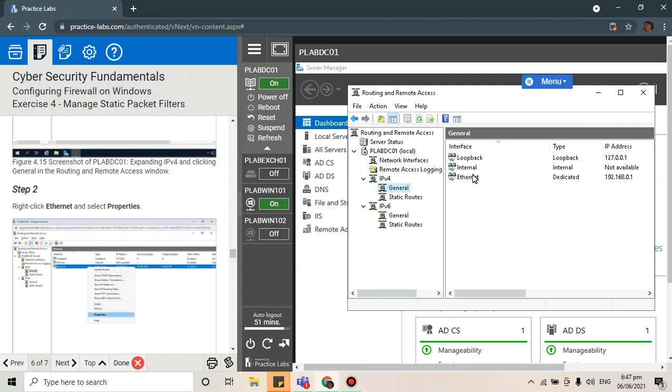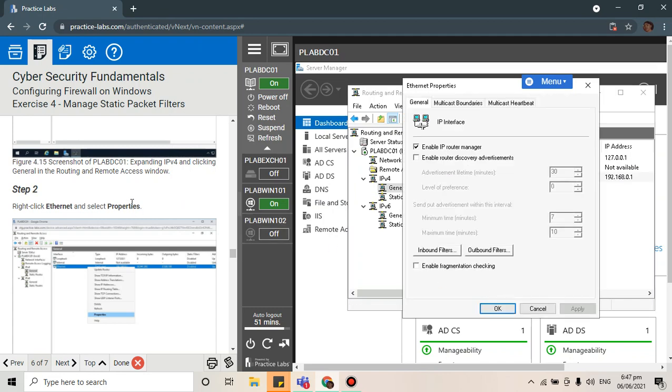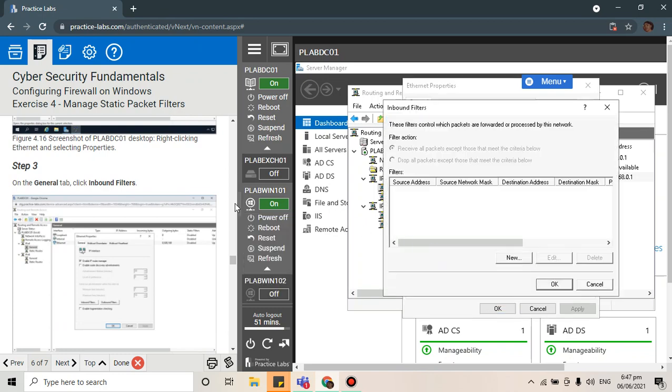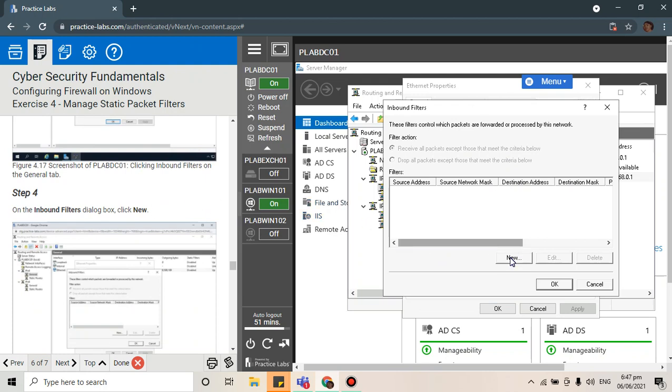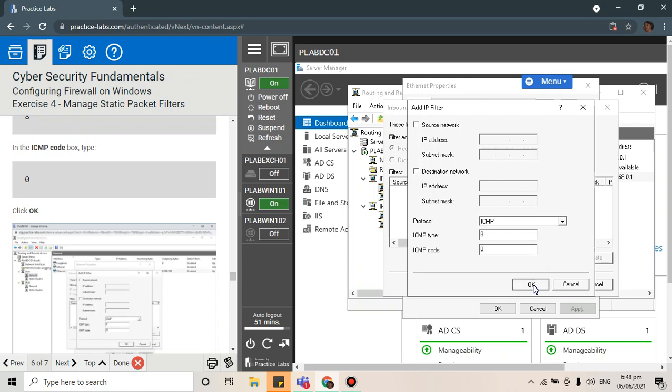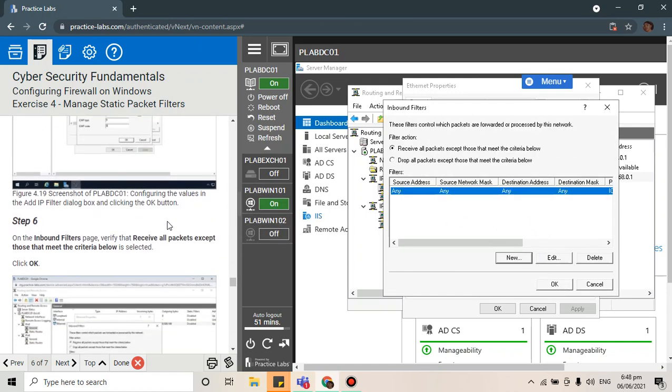Right-click Ethernet and select Properties. In the General tab, yan, click Inbound Filters. Then, in the Inbound Filters dialog, click New. Then, on Add IP Filter, Protocol, access the protocol drop-down list, select ICMP. Then, in the ICMP type box, enter 8. Tas sa code naman is 0. Then, click OK. Then, on the Inbound Filters, verify that Receive all packets except those listed is selected. Yan, okay na. Click OK.